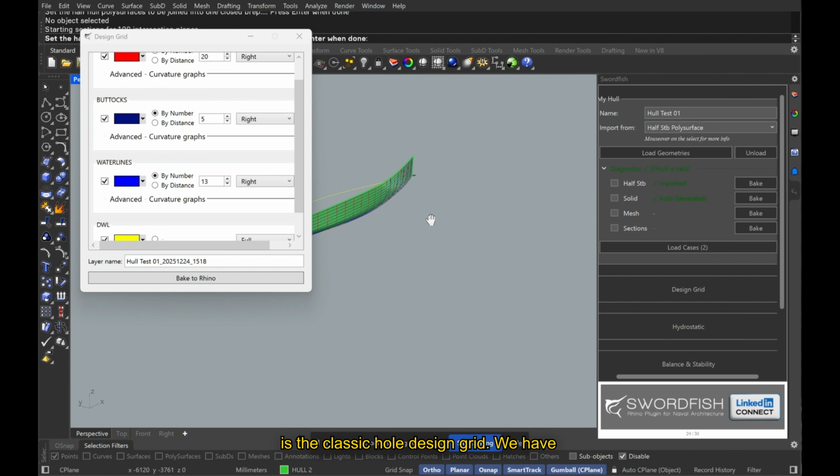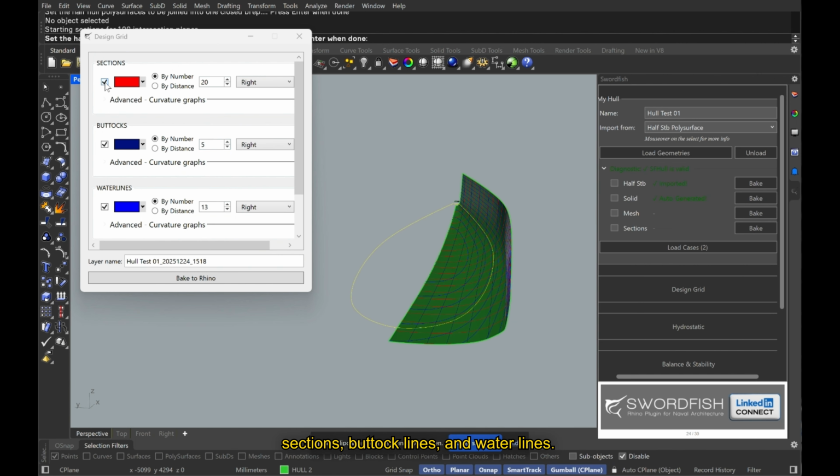This is the classic hull design grid. We have sections, buttock lines, and water lines. We can modify their number and spacing, have more or fewer of them, and display them only on starboard, port, or full. We can split them with respect to the center line, change colors, and in the advanced options, we can display curvature graphs, which I will not show in this tutorial for simplicity.